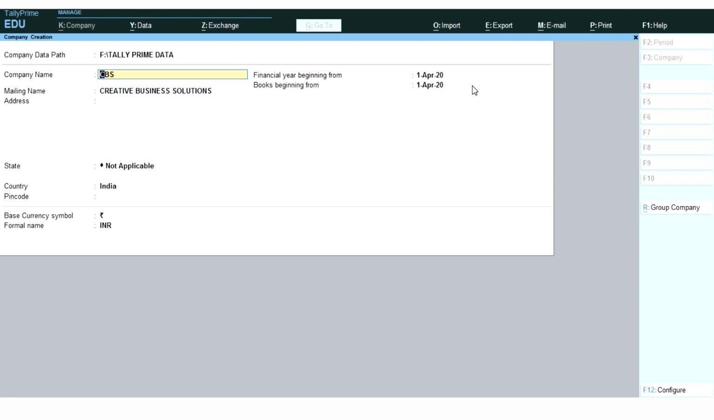This company name is for my reference. I can understand what CBS is, but the same name cannot be printed in my invoices. In my invoices I need to print the complete company name. So I give the complete company name over here as Creative Business Solutions so that it will print in my invoices. Next we have an option called address. You can give a complete address over here.